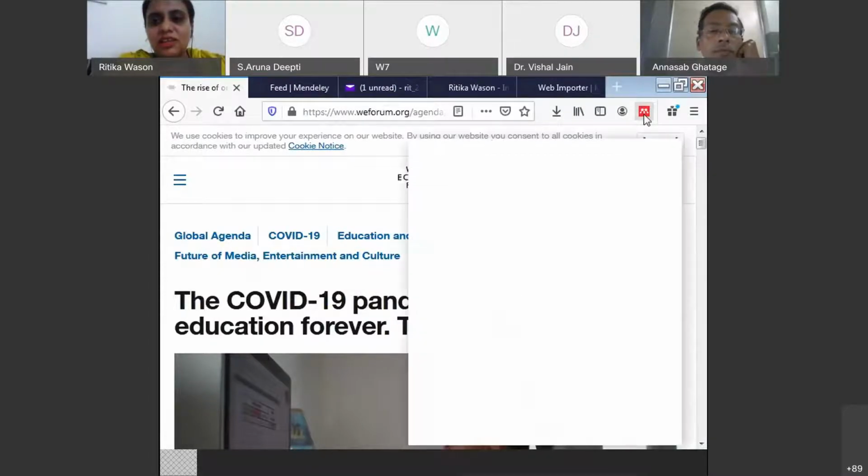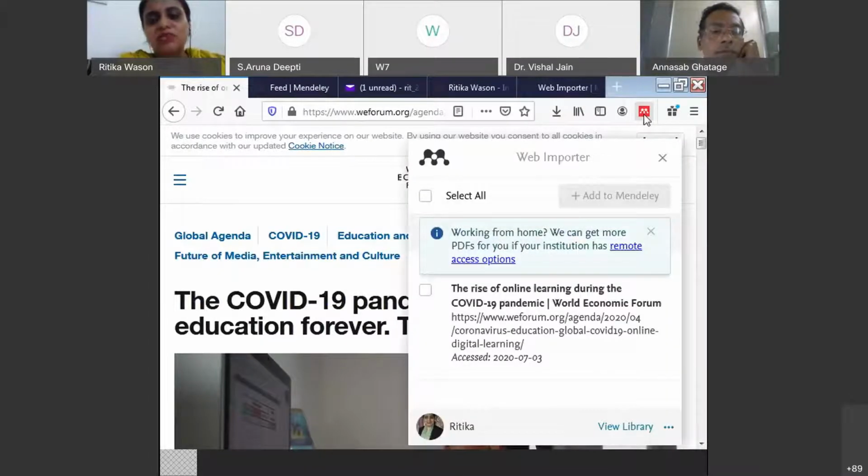I click on Mendeley Web Importer. The first time you click on Mendeley Web Importer, it will ask you to log in. I am already logged in, since I have already been using it, so it doesn't ask me to log in. But the first time it will ask you, so kindly log in with your username and password. Once you log in, you will see the Mendeley Web Importer window change to something like this.